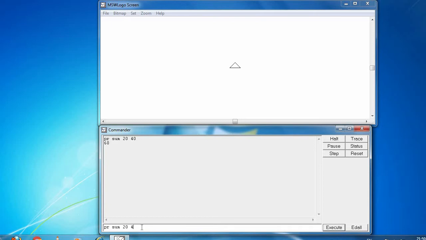One more example that I will show you: simply write pr and then sum, and then let's say 5 and 5. If you add two numbers, you will get 10. Now click on execute. See here, the sum of two numbers 5 and 5 is 10. So this is how calculations in Logo using a mathematical operator are done, and this is carried out with a particular command called the print command.